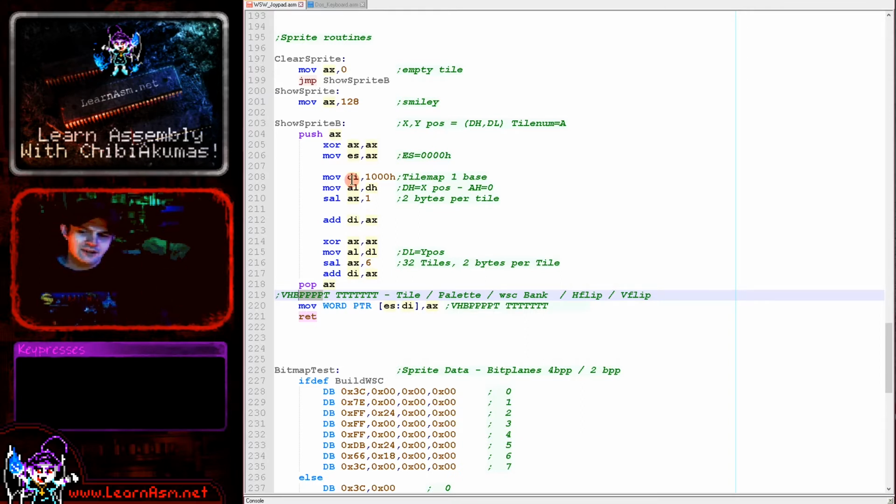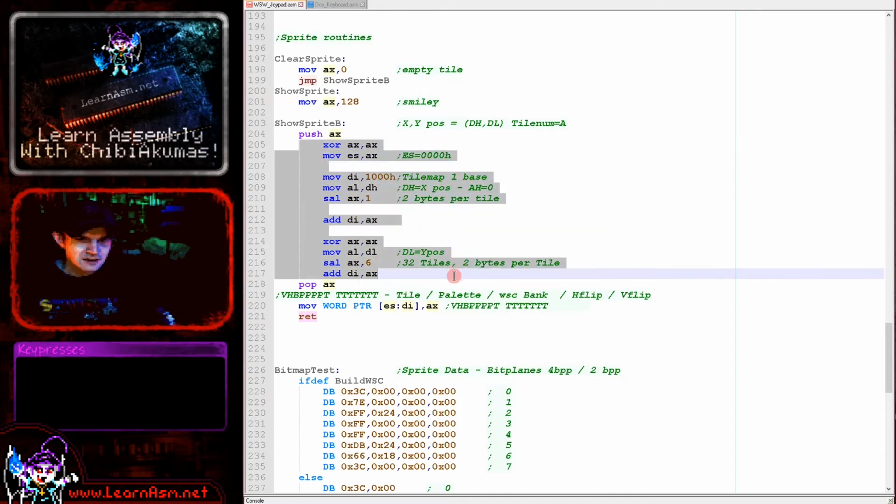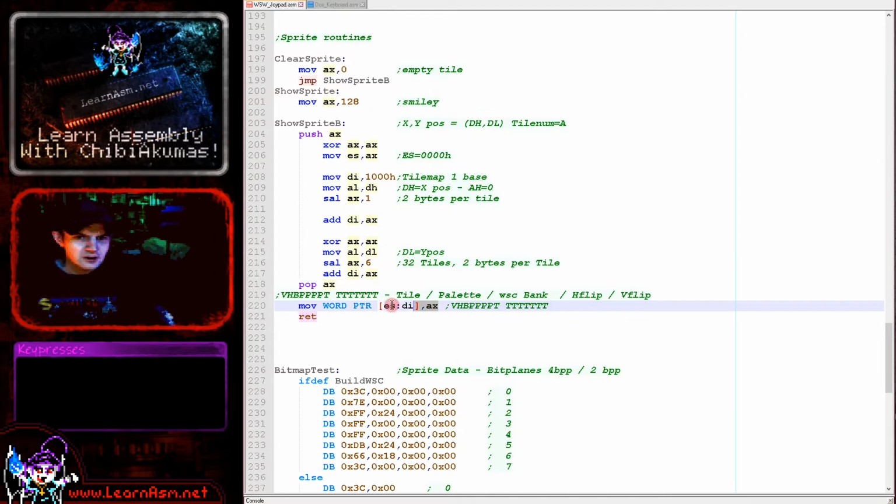So to calculate an XY position into a memory address, what we do is we take our X position times 2 plus our Y position times 64, because 32 times 2, plus our screen base, which is at memory address 1000, and that converts an XY position into a destination for our tile number, and that's what we've done here. We've calculated that destination here, and then we have moved our AX, which is our tile number, to that memory address here as a word, because it's 2 bytes per tile in that definition.